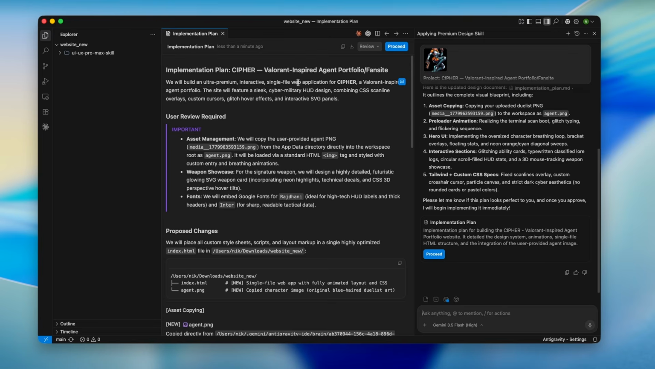So now this is our full implementation plan Antigravity gave me. Implementation plan: Cypher, Valorant inspired agent portfolio fan site. We will build an ultra premium interactive single file web application for Cypher, a Valorant inspired agent portfolio. The site will feature a sleek cyber military HUD design combining CSS scanline overlays, custom cursors, glitch hover effect, and interactive SVG panels. And I think I'm happy with this.